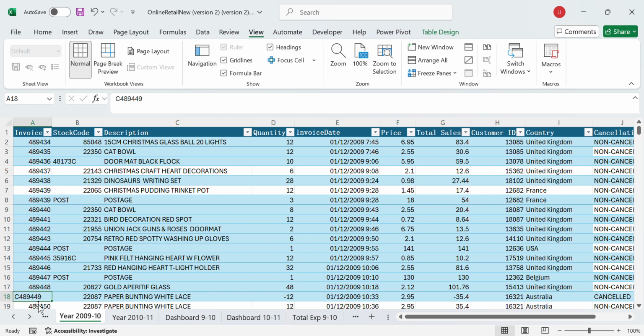Now if you come to total sales, total sales is formulated by myself. I have just given a simple formula, D2 star F2, which is that particular cell multiplied by that particular cell. Theoretically it is quantity multiplied by price, which gives me the total sales.